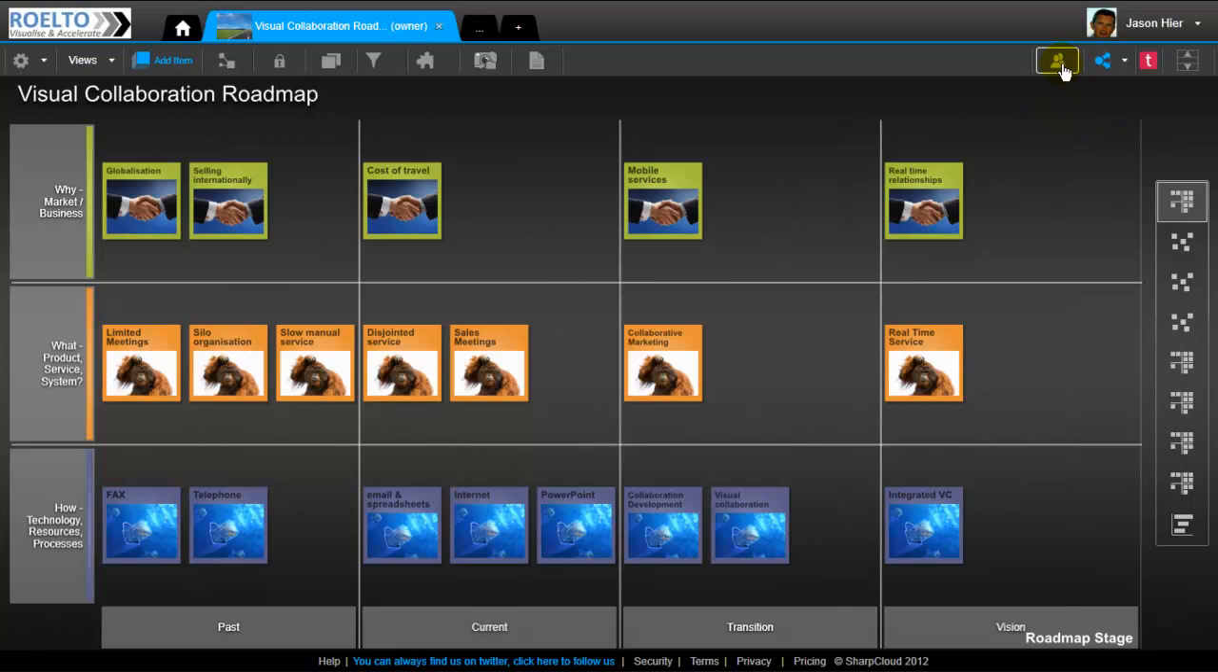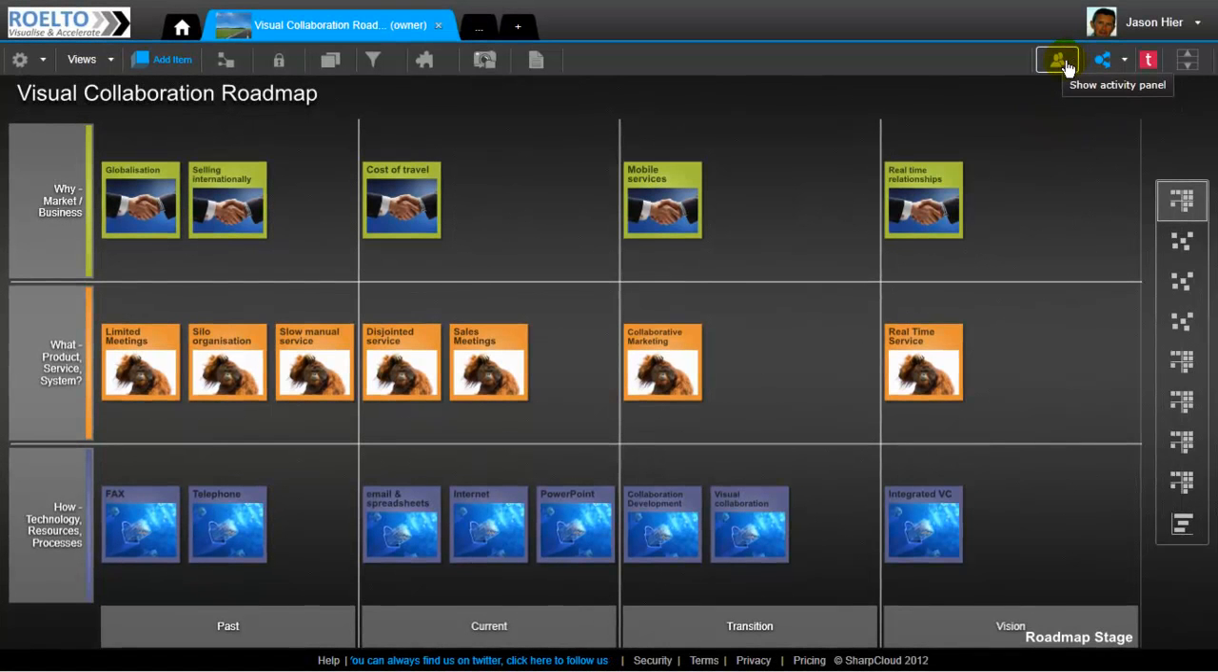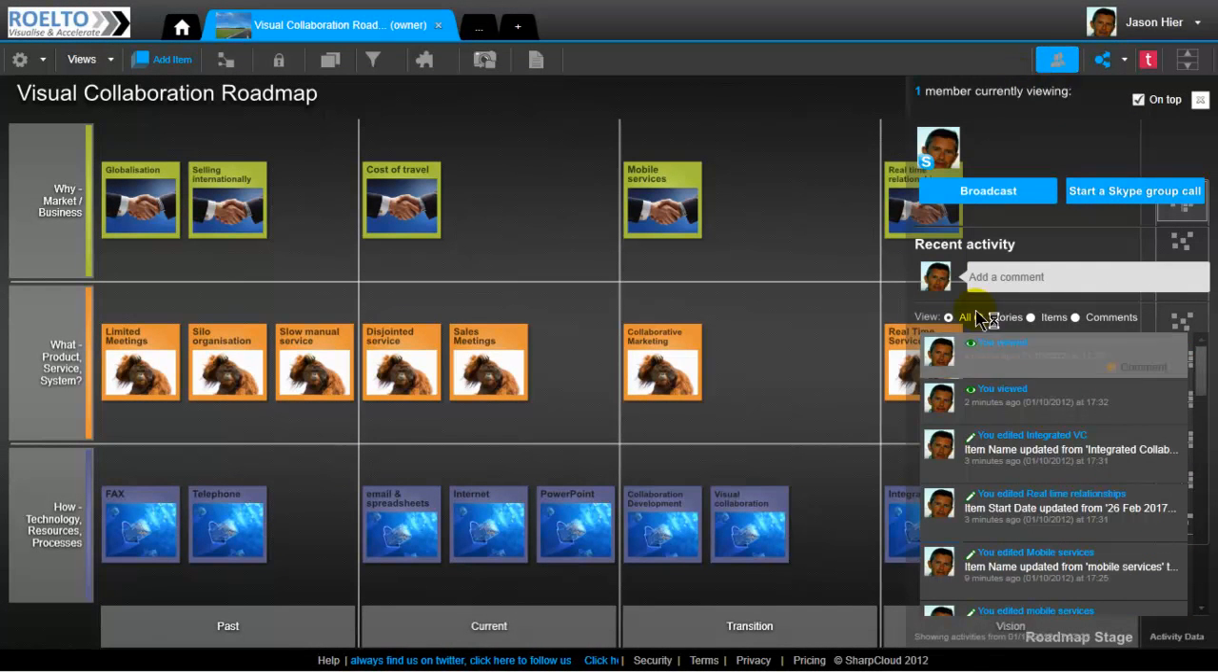The first thing I want to show you is how you can show activity of people working online. If there were other people working on this roadmap in different locations, separated by distance and time, we could see their avatars just like you see mine here at the moment. We could also start a Skype group call, enabling video and voice so that we can see and talk to one another while we're working at the same time.